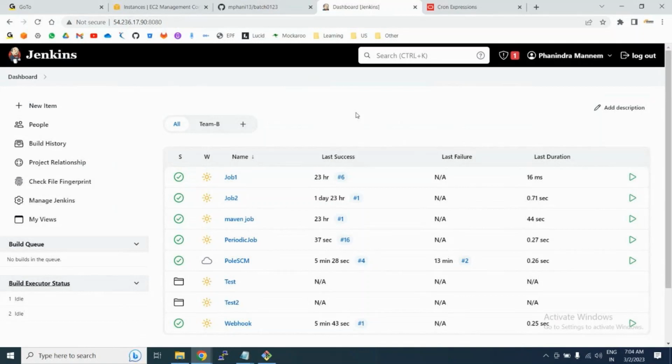So the fifth step, where I can do some post build action. Suppose once my Jenkins job gets completed, I want to send some mail about the status of the Jenkins job, whether it is success or failure. Instead of using the post build options inside the Jenkins job, you can add that step inside the Jenkins pipeline itself. We'll see how we can create such a Jenkins job.